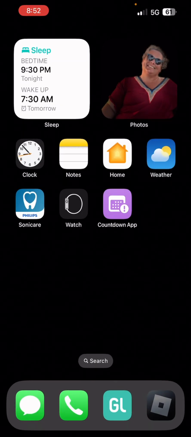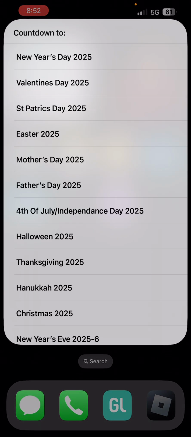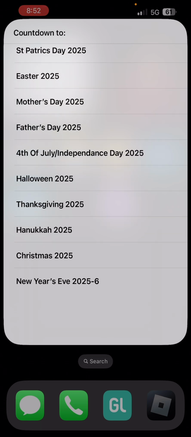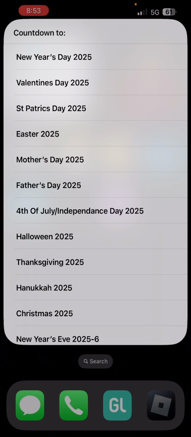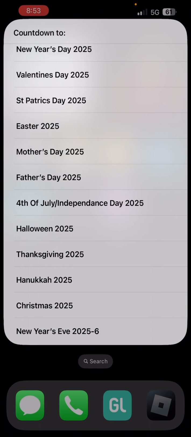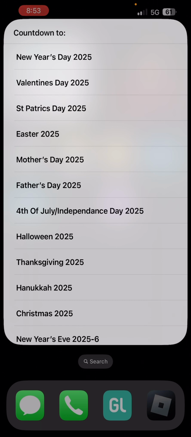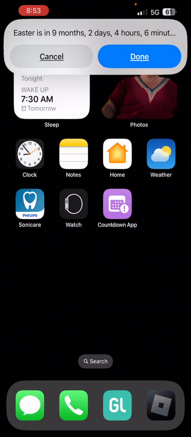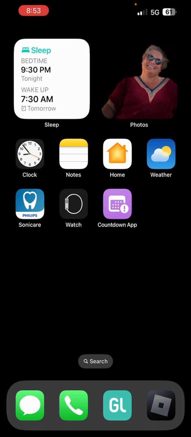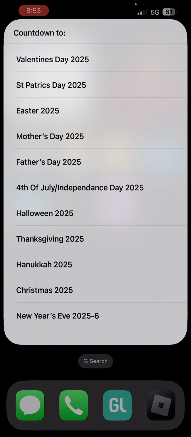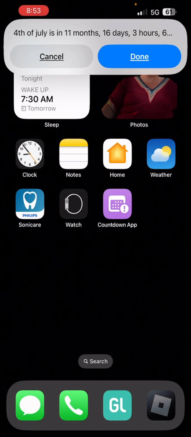So we'll try opening it. We'll click on it, and it will start this entire list of holidays up, which is exactly what we put in there. And it says countdown 2 at the top. So far it's running well. So we'll try Easter 2025. So it's in 9 months, 2 days, 4 hours, and 6 minutes. We'll click done. And it'll do the check mark and then go away. Then we can do that again as much as we want, and it'll recalculate it every time.